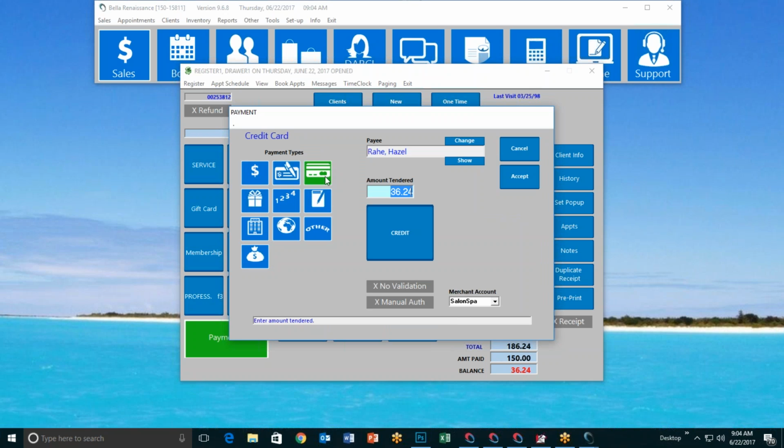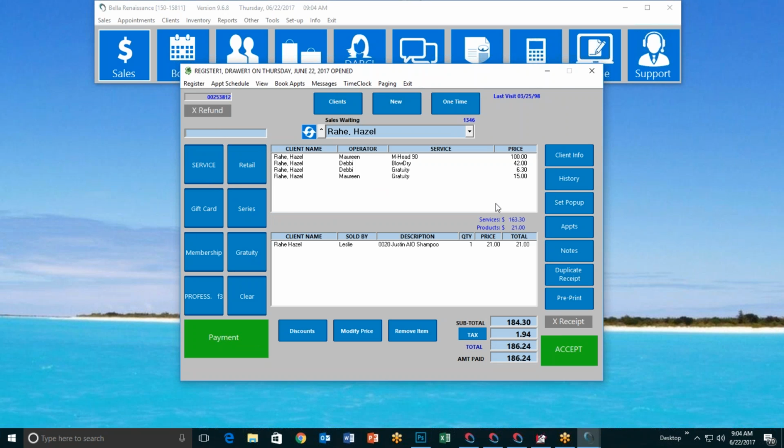If you are processing credit cards directly through the software, it may look something like this. And you would click on your blue button, and you would stick your card into the chip reader, or you would swipe the card. If you are not processing directly through the software, then it would look like this, and you would choose what type of card they paid with. In this case, I'll say MasterCard, and accept. So now they've made their full payment of $186.24 in 3 different methods of payment.